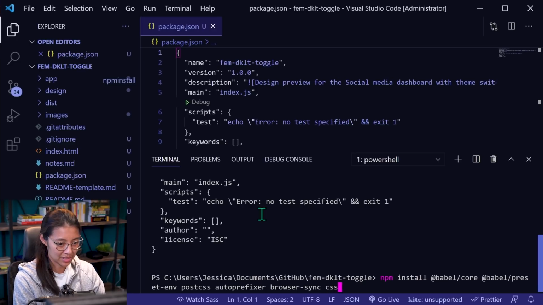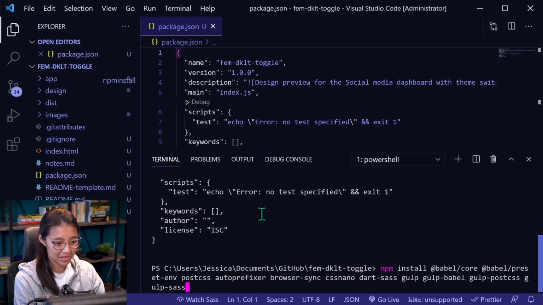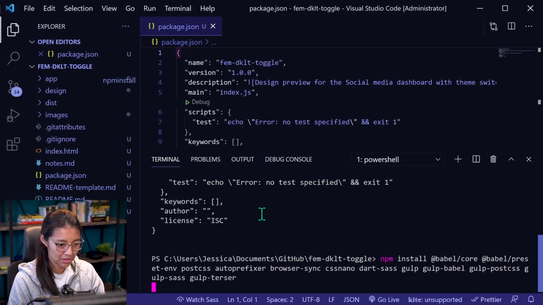Then we're going to install CSSnano for minifying our CSS. And we're going to install Dart Sass, because this is the version of Sass that supports this new syntax with the use and the forward and stuff like that. So we need to install that specifically if we want to use those new rules. Then we're going to install Gulp, because we need gulp-babel for the Babel stuff, gulp-postcss, gulp-sass, that will do the Sass compiling, and then gulp-terser, which we're going to use to minify our JavaScript files. So we'll hit enter.